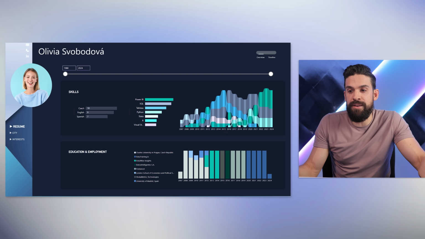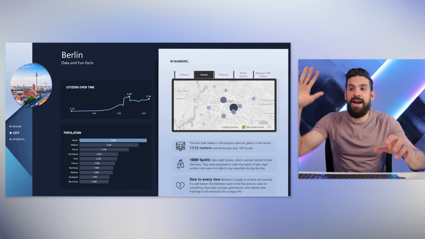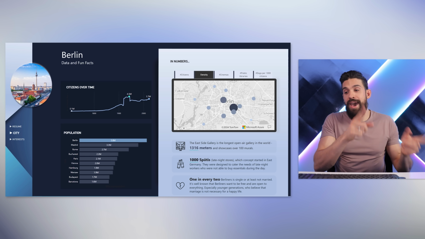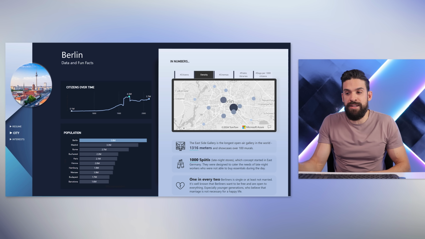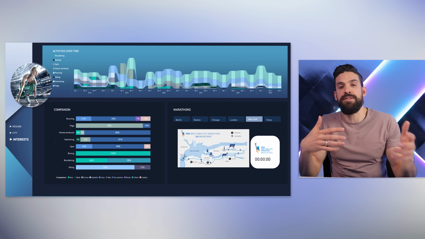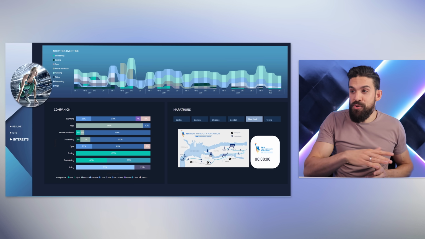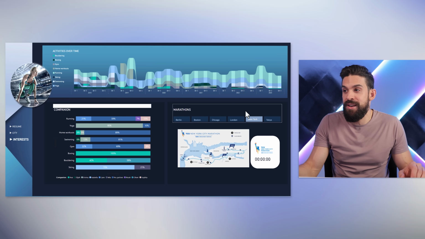Then we have a city page. And here we have some nice little statistics for the different cities that the person lived in. And the last page is about interests. So the activities and sports the person did over time and how much of it and with who, the marathons that the person ran, etc.